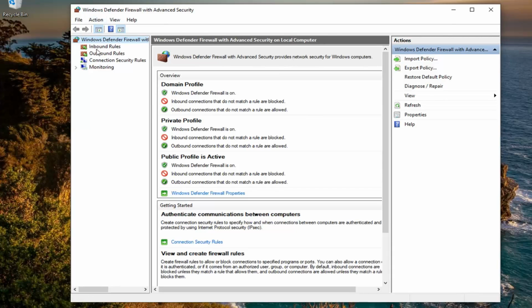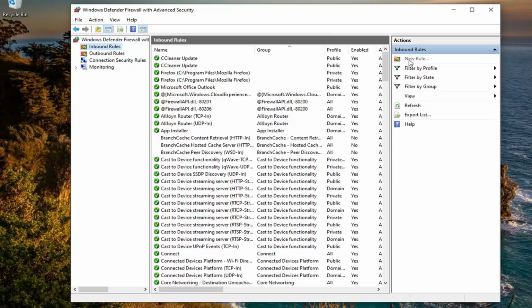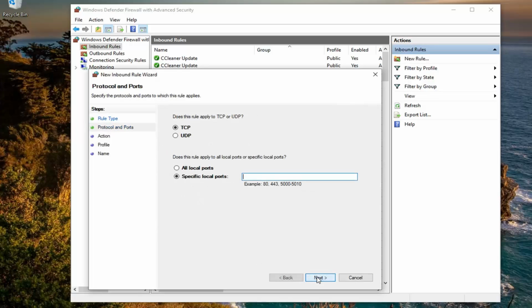Now on the left side, you want to select Inbound Rules, and then left click on New Rule. Select the port option, and then select Next.